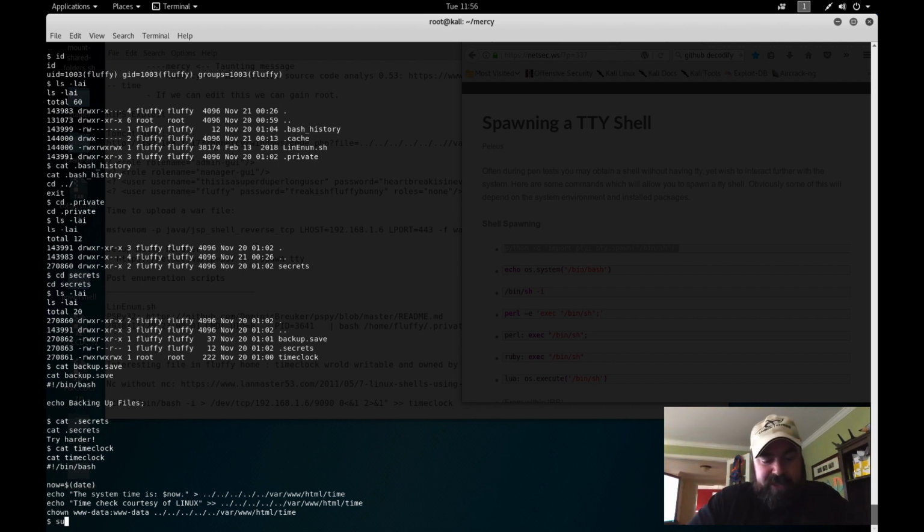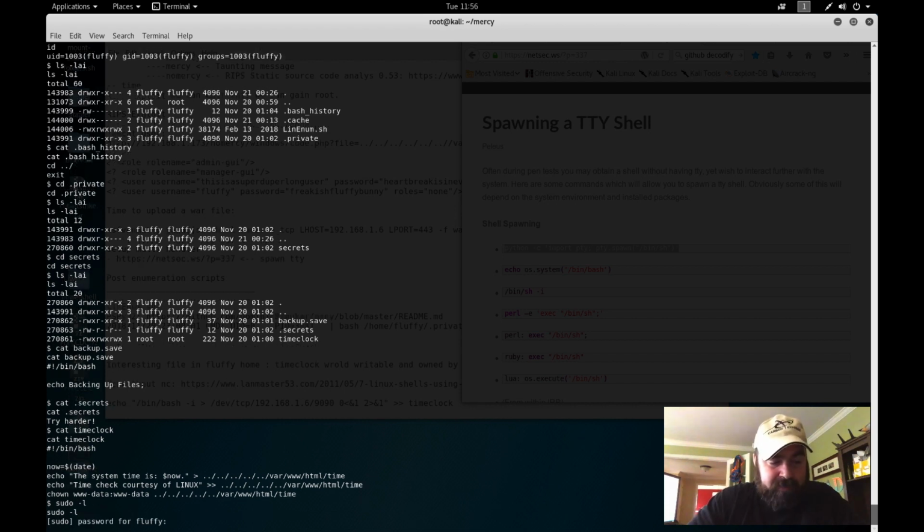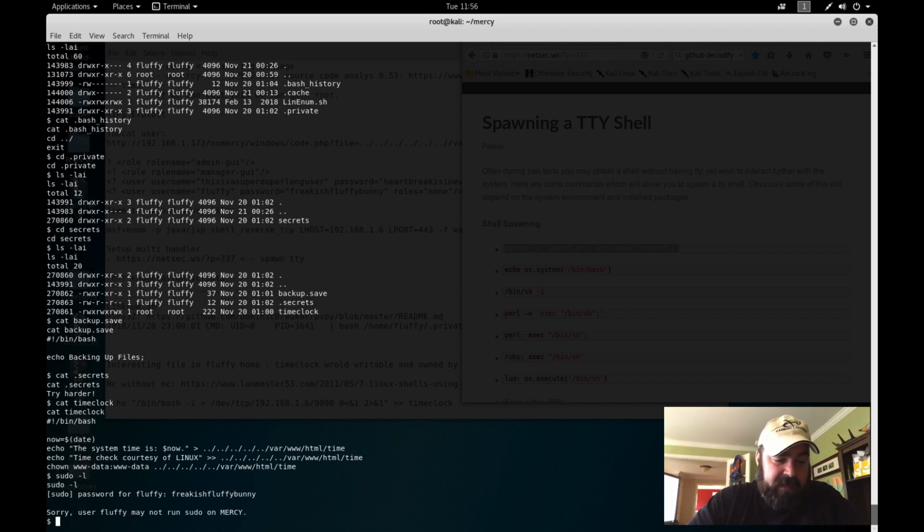And actually, let's just double check, right? So let's do a sudo -l. We type in the password, freakish fluffy bunny, and yeah, Fluffy has no sudo access on this box. So no superuser access.